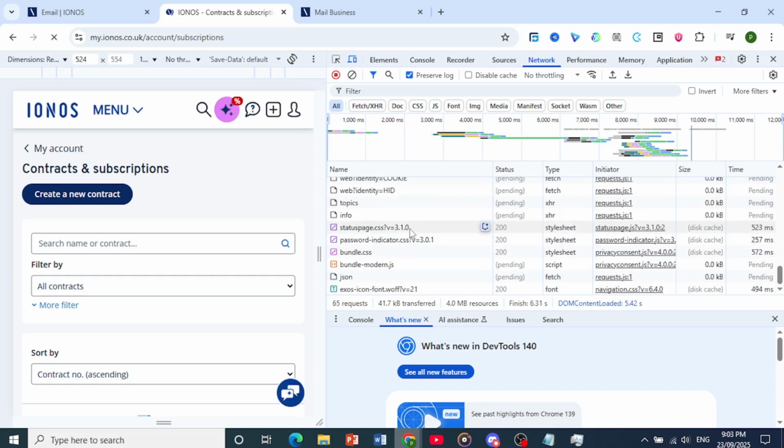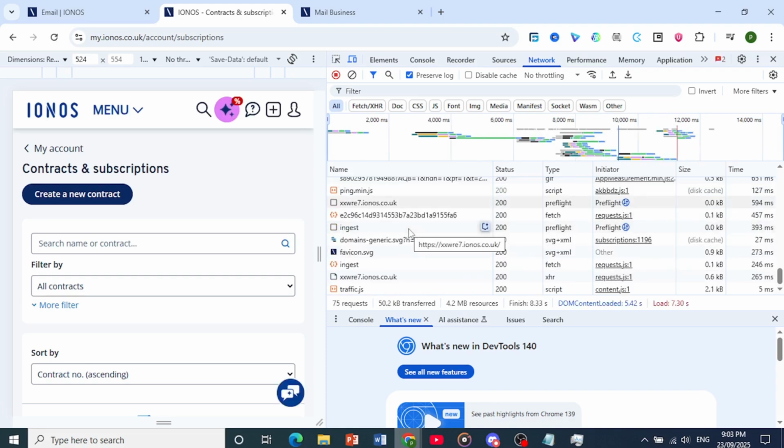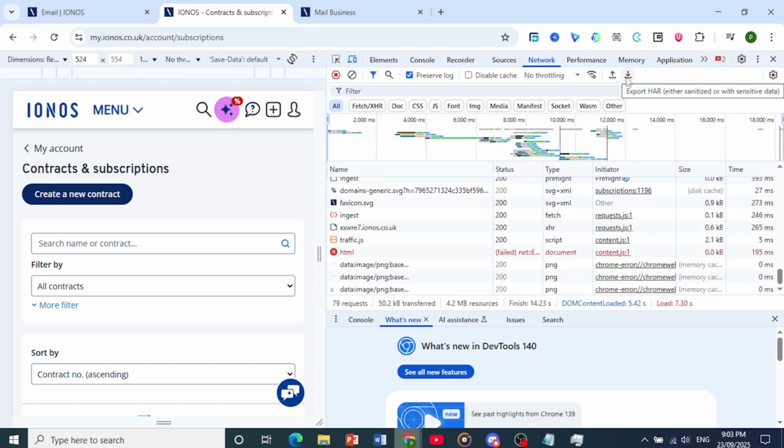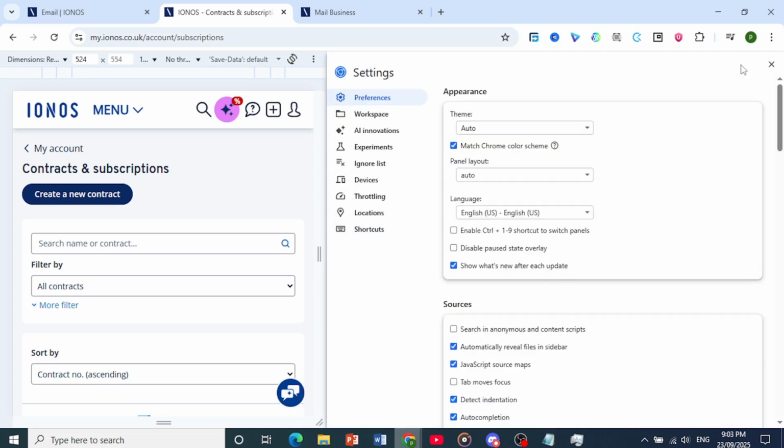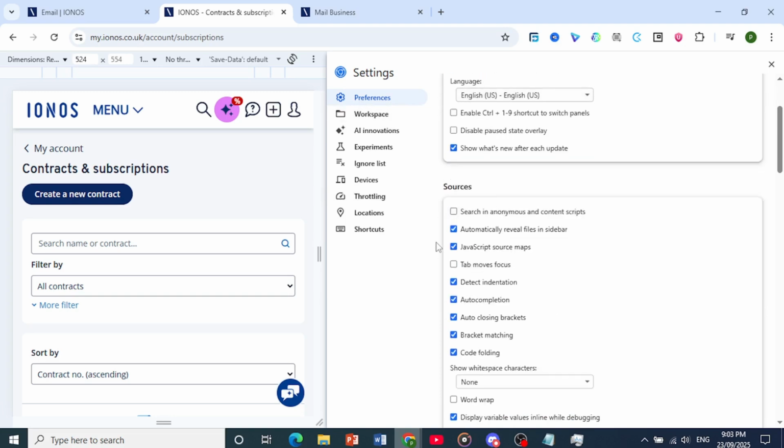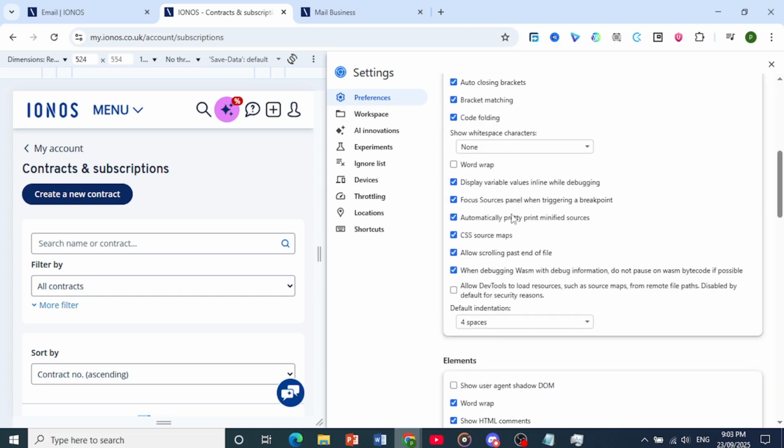Now, what you want to do to save the HAR file, you just come at the top and click on this down arrow to export the HAR. If you don't see this, the way you fix this, you come here, click on this gear cog to access settings through here.